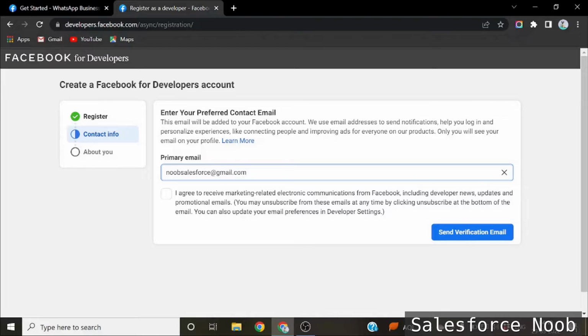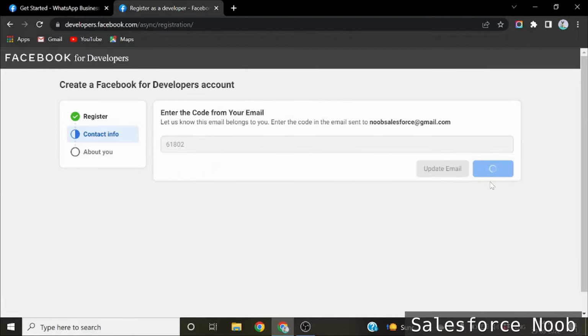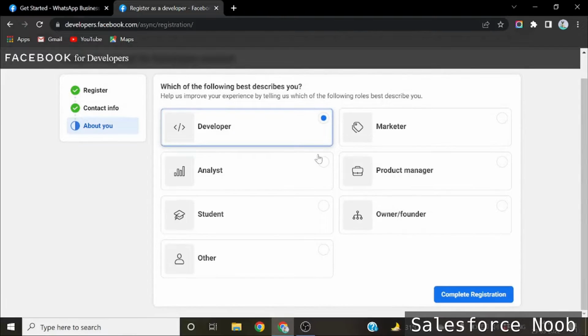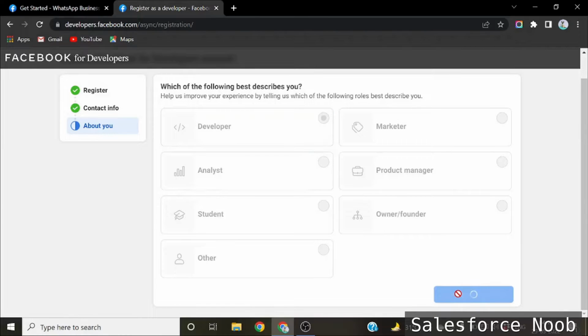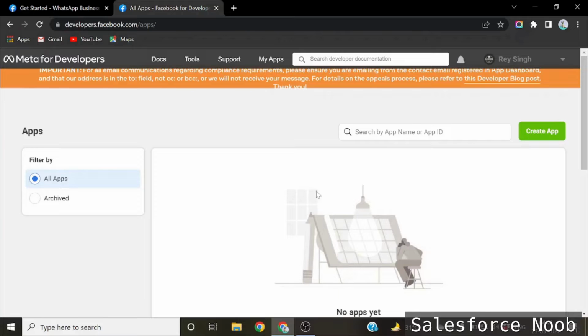Then check the checkbox and send the verification email. You will receive a verification code on your email, so enter it and hit the Confirm button. Then you just need to select your profession. For me, I am selecting Developer and clicking Next. If you see, you have been redirected to the dashboard.